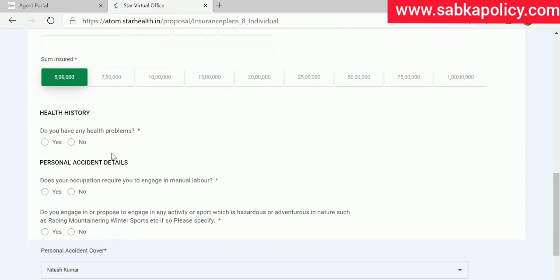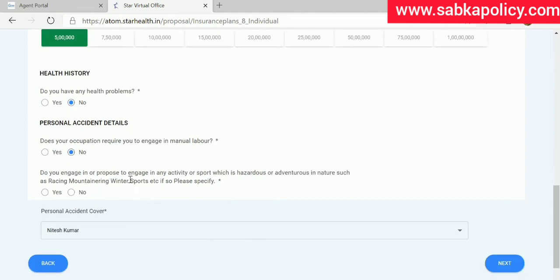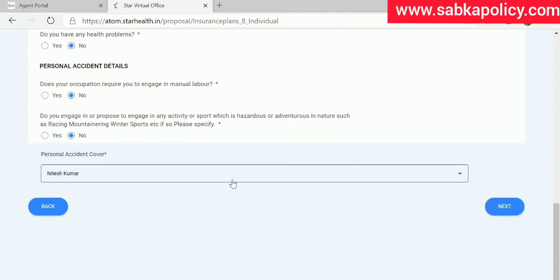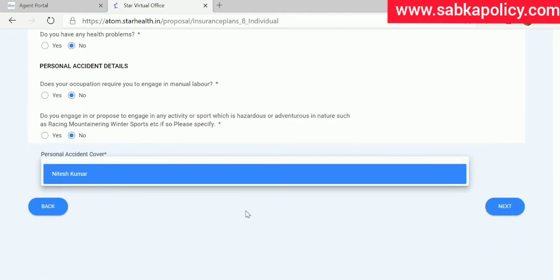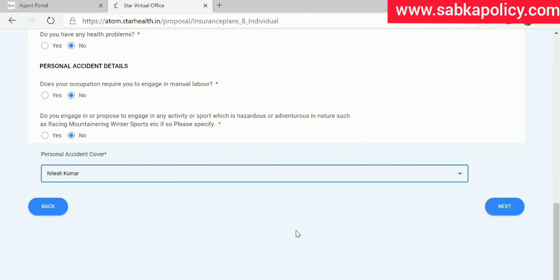customer requires. Health history, do you have any health problem? No. Personal accident, do you have any occupation required to engage in manual labor? No. Do you engage in or propose to engage in any hazardous sport activity? No. Then personal accident cover, it is already covered in this policy, so click next.